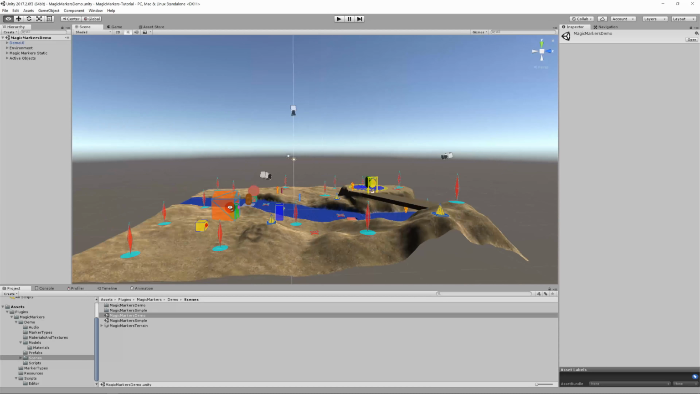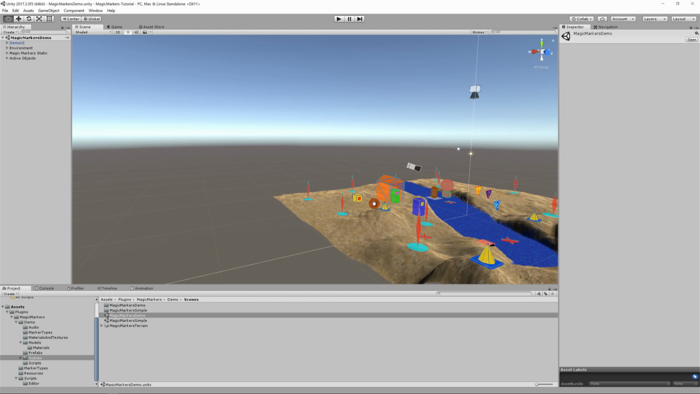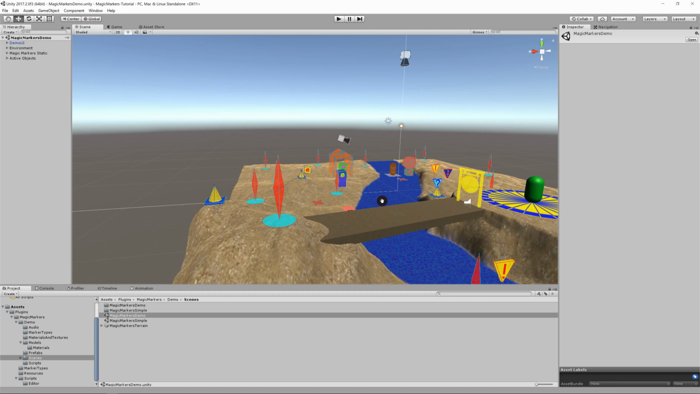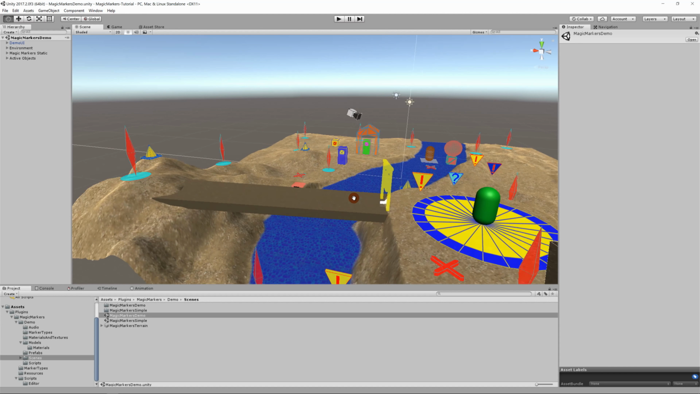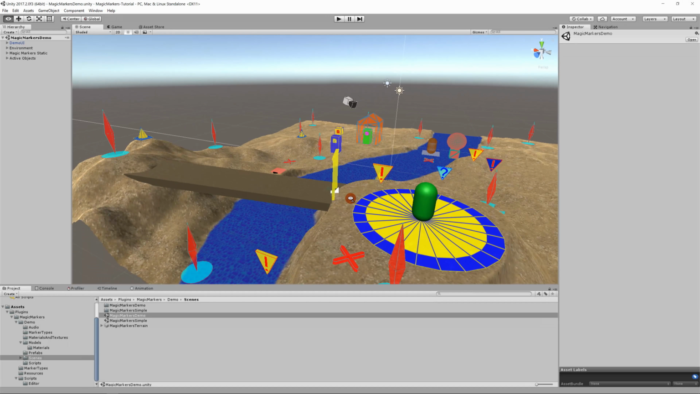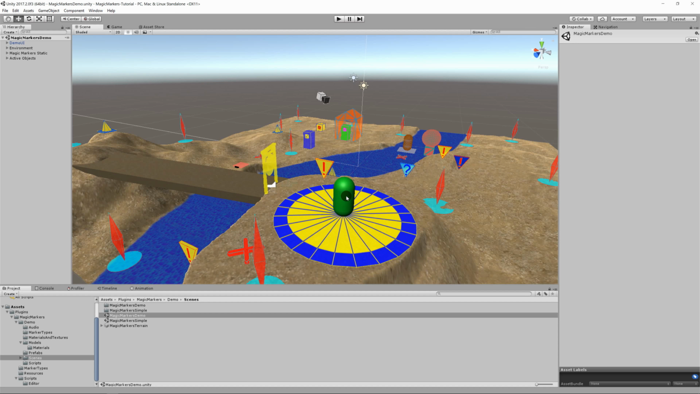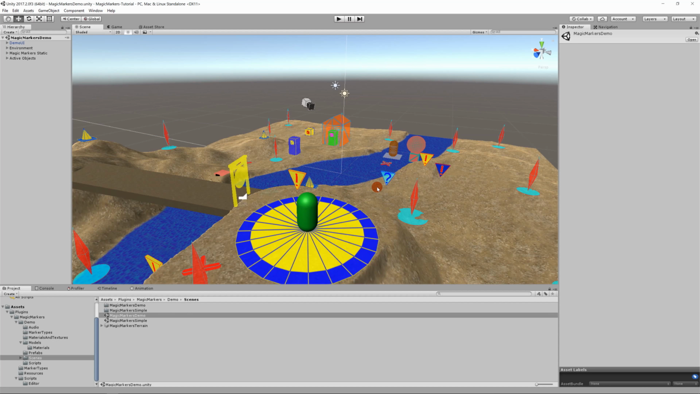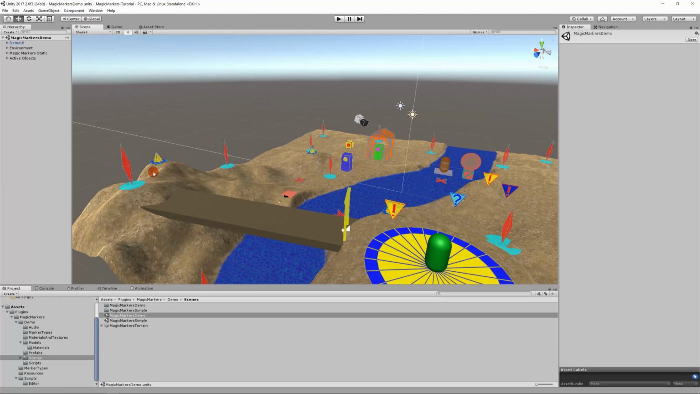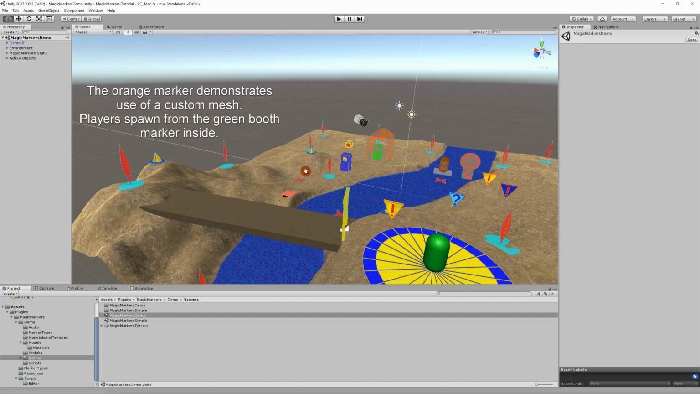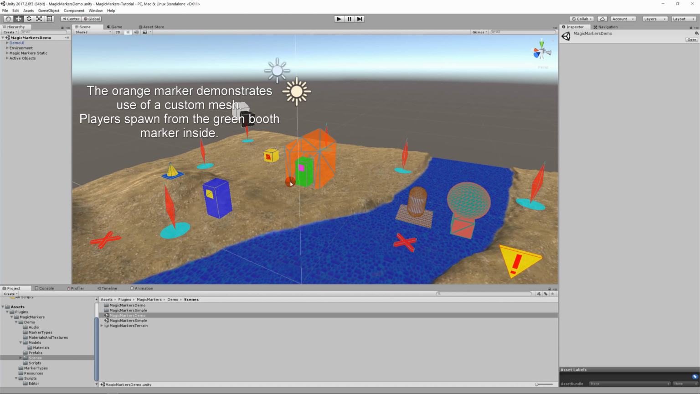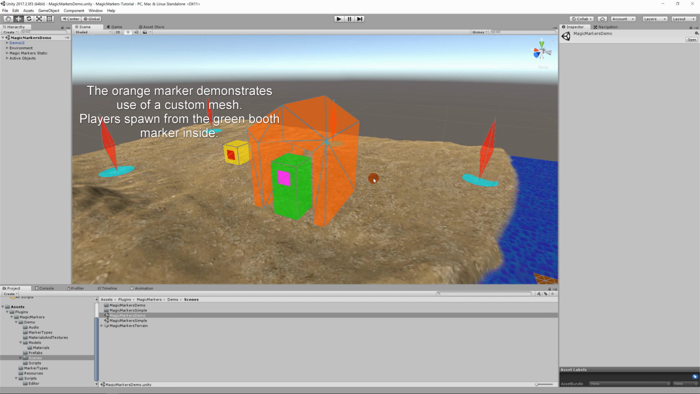Here in the demo, you can see that we have a very simple terrain with a bridge, plus a lot of Magic Markers in different shapes and colors. There is at least one of every predefined marker type in this scene, plus several custom ones. On this raised area, we have a circular Magic Marker indicating where this green capsule will patrol in the game. For variety, there are also a few particle systems scattered about, with Magic Markers acting as visible placeholders to show their locations. Players will spawn over here from this green booth marker, which is actually inside a separate Magic Marker made from a custom guard booth mesh created in Blender.